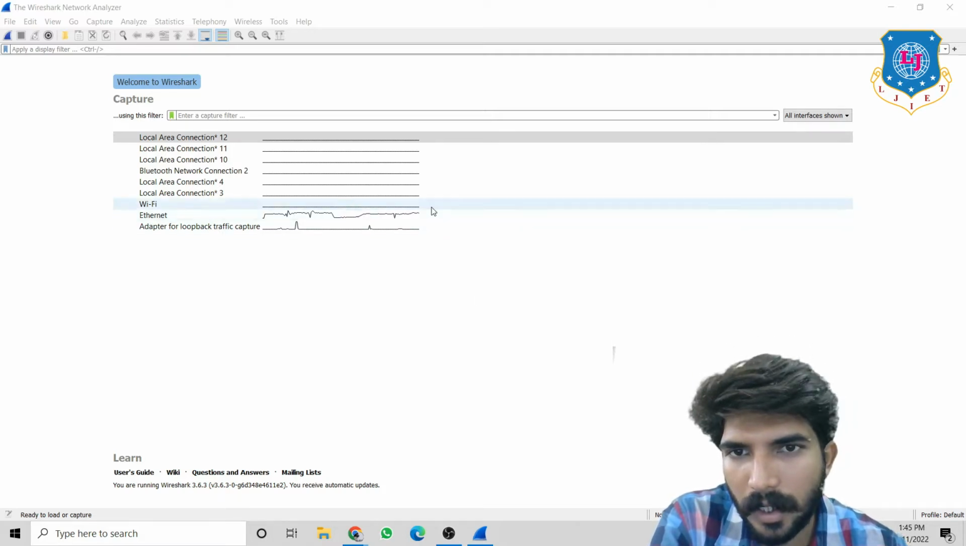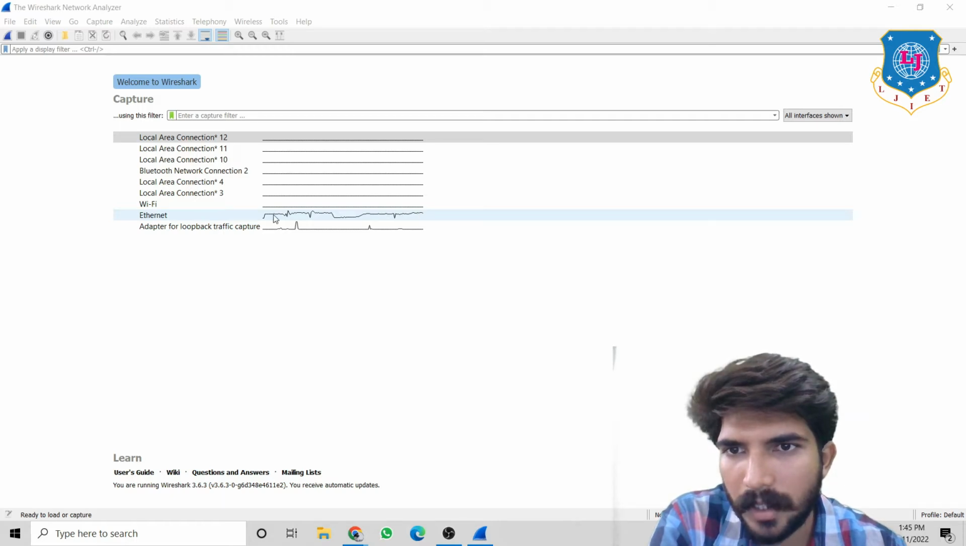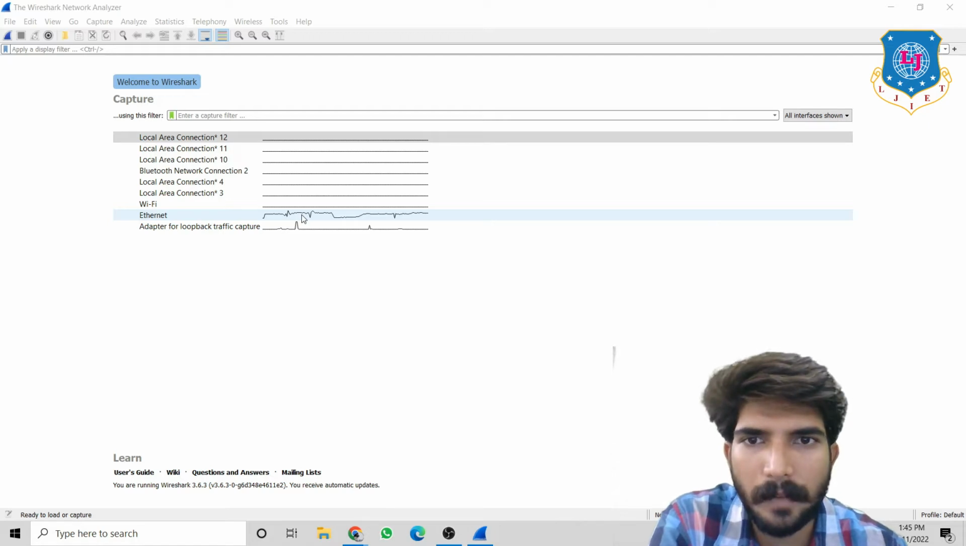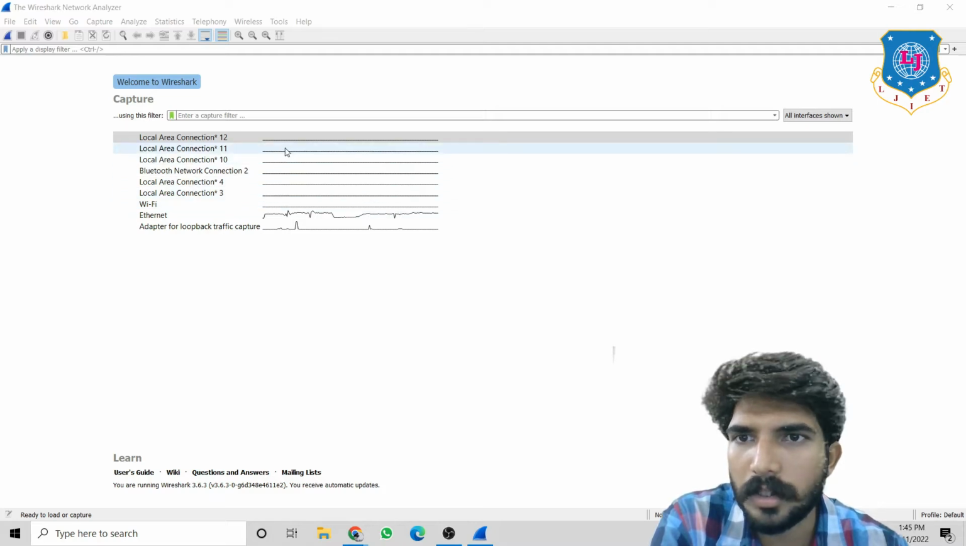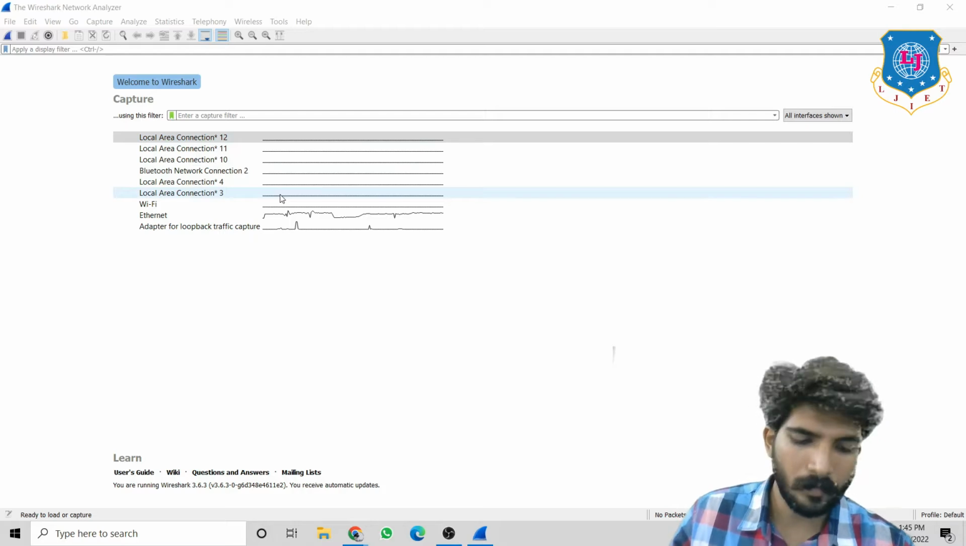You can see here the traffic of the Ethernet. You see the bar going up and down. The meaning of it is that I am sending and receiving data on Ethernet. This is Wi-Fi, where the data rate of sending and receiving is zero. These are all the logical connections that have been established on my PC.